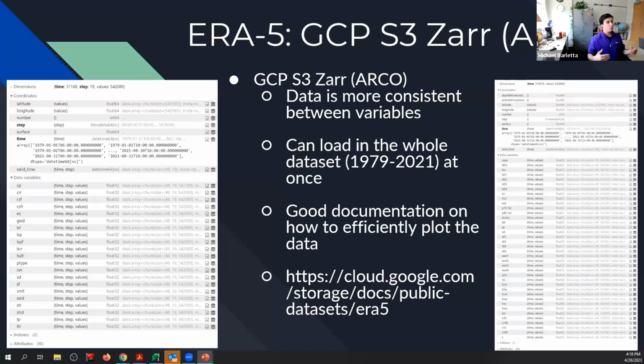So that's when we moved to this Google Cloud Protocol S3 in Zarr format data set, this ARCO data set. A lot of benefits to this. The data is more consistent between variables. So we see there are only 2 different data sets, all stored. You could find 1979 through 2021. So it's not like you're only grabbing certain subsets at one time. All of the data is there and able to be remotely accessed. On the left here, we have forecast variables, and on the right here, we have the reanalysis variables. So much, much easier to work with.